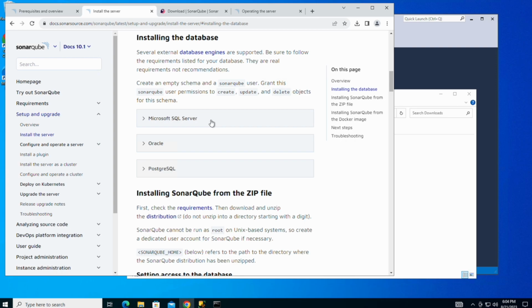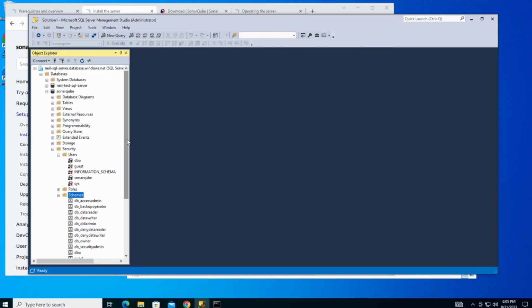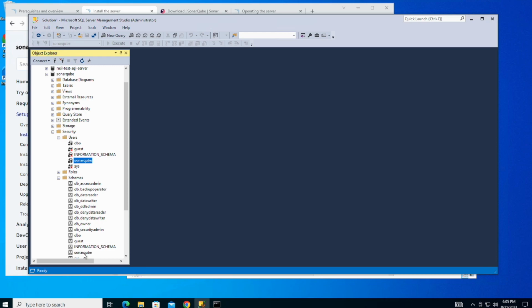As I said, I'm using SQL Server, so that specifically says I need to make sure I'm using a collation that's case sensitive and accent sensitive, as well as setting the read committed snapshot. I can show you within SQL Server Management Studio that I've created a SonarQube database that I'm going to be using, as well as creating a SonarQube user within this that has write permissions to this database, as well as creating a SonarQube schema within this database that, again, this user has permission to write with.